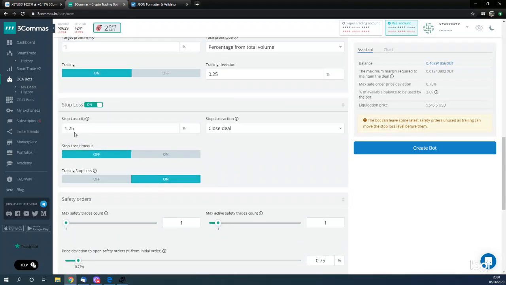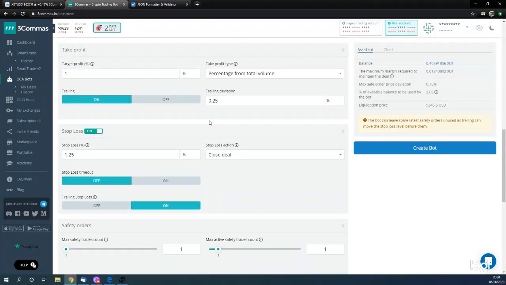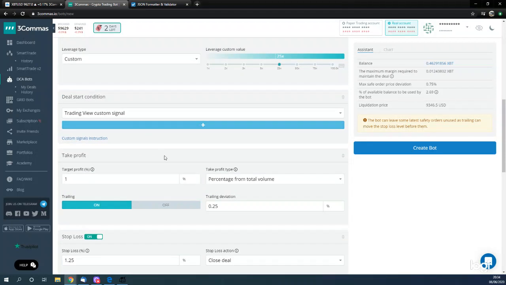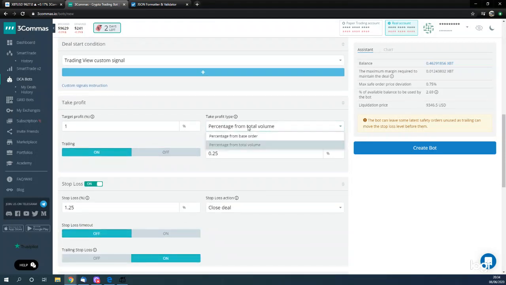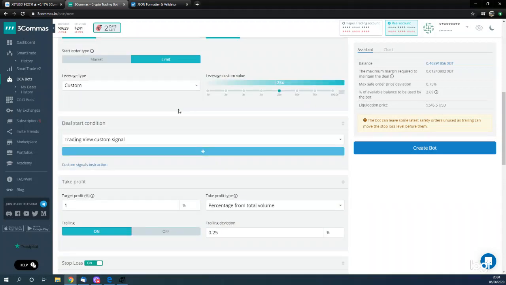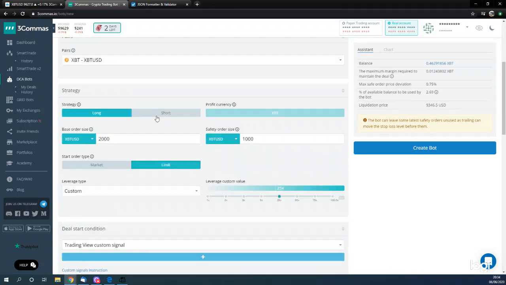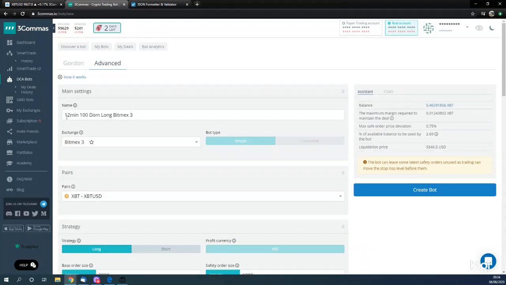Right, so we've got the stop loss, we've got the take profit, the trading deviation. The target percent of total volume is what we're having, so if we hit the safety order, it will adjust our take profits a little bit. All limit orders, 12-minute 100 DOM long, Bitmex 3. Let me just copy that because we'll use this for the next one. And we're going to click create.